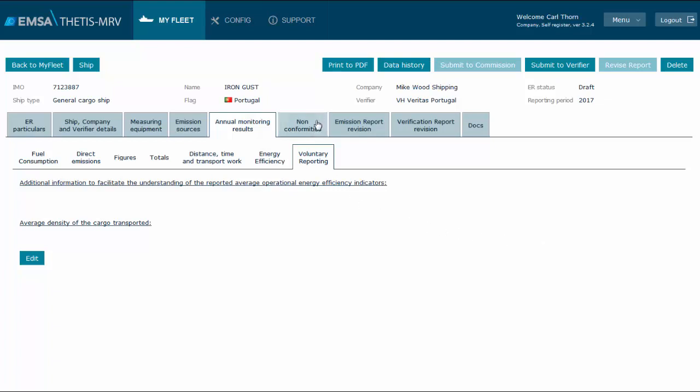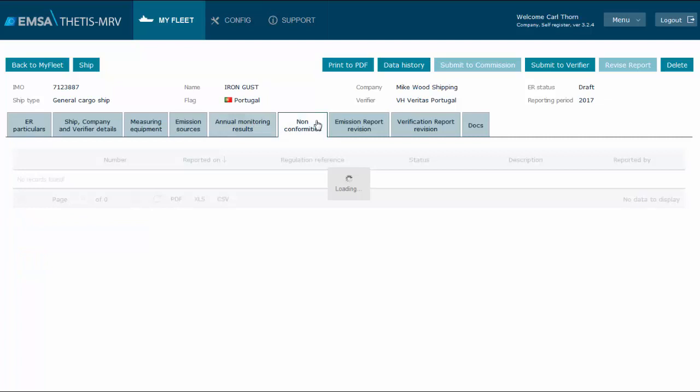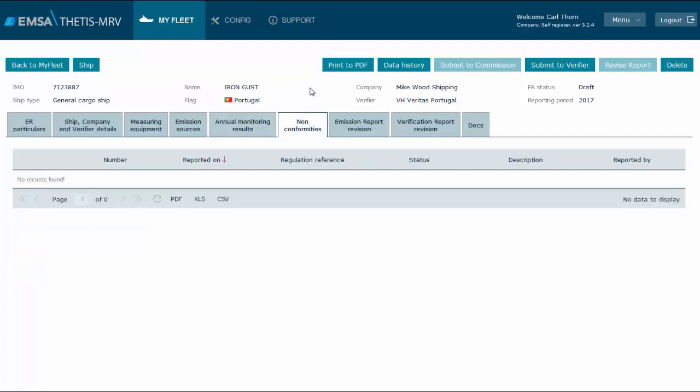However, we still have some more tabs in the screen to look at. The Non-Conformities tab is to be used on a voluntary basis, if the company and verifier so decide. It will allow the verifier to log findings which the company may follow up later. It will allow tracking of the verification findings which could benefit from being recorded. We will not cover this tab in the tutorial videos, but please keep in mind that this information is kept to the company and verifier only. Neither the Commission nor the flag state will be able to consult these non-conformities.